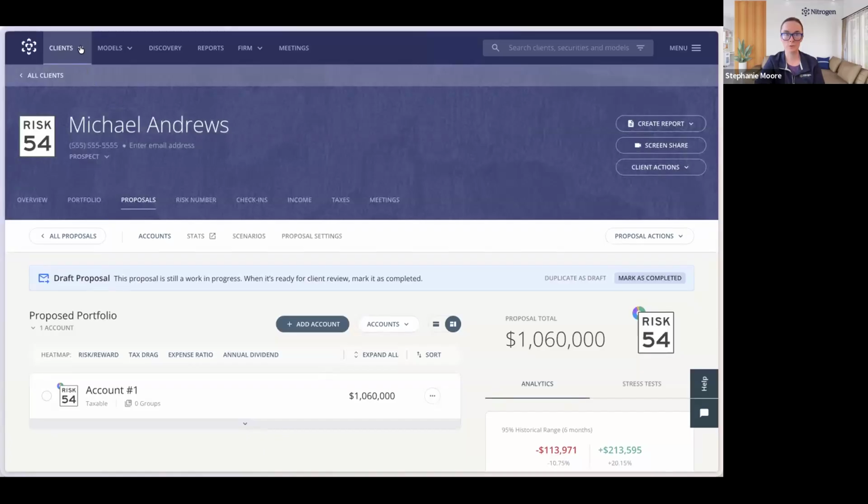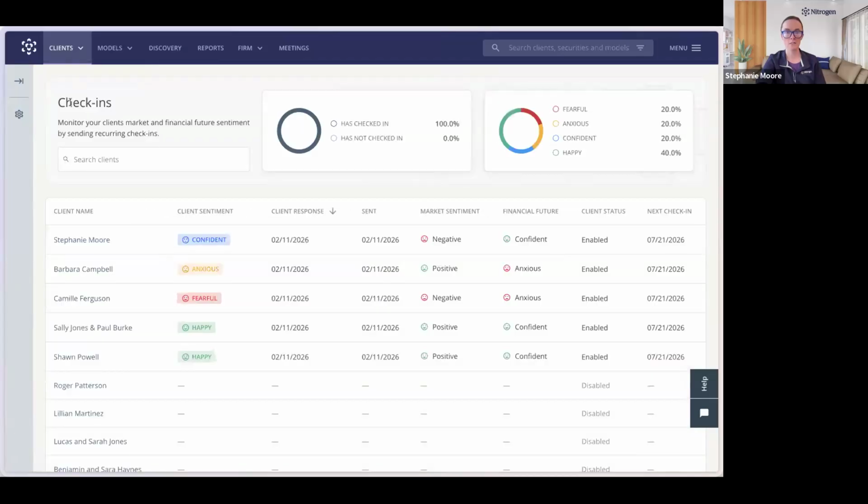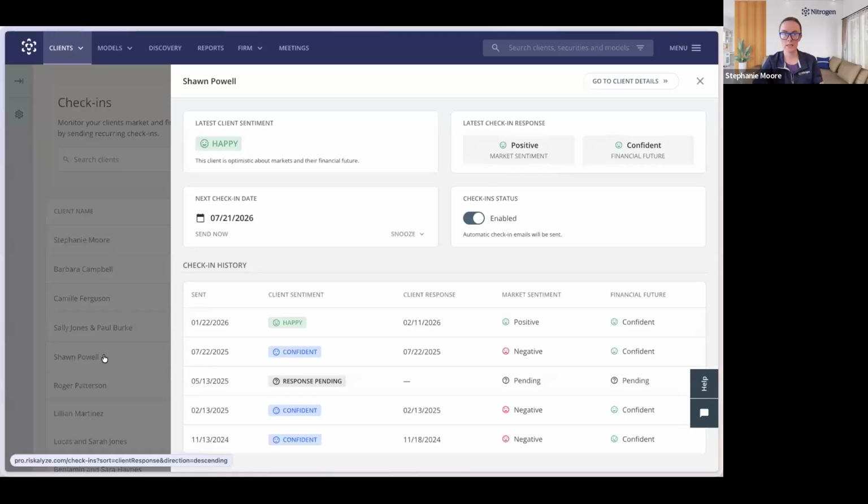So I would recommend coming into clients and navigating to that check-ins dashboard that we showed earlier. So from here, you can see who has it enabled, so who has it turned on. And you can select any client profile, click on their name, and it sort of opens up their information here on the right-hand side. So you can enable it or disable it, turn it off right here from the check-ins dashboard. So this is on a per client basis.